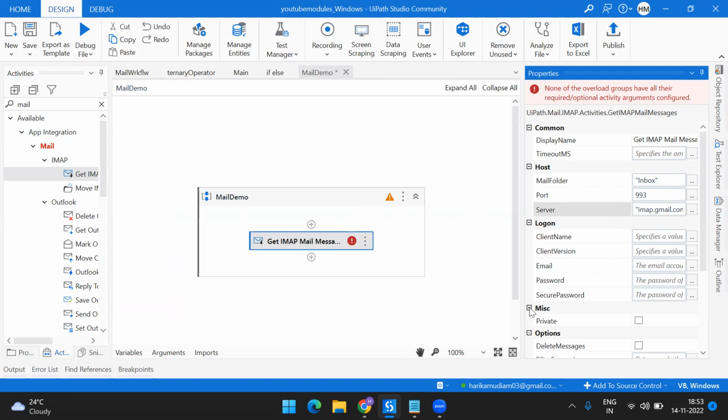And after that, here if you see, we have to provide the email and the password. So from which mail account you wanted to actually fetch this information from, right? That is important. So I wanted to get it from my mail account. Okay, so I'm providing my mail ID, my Gmail account ID.